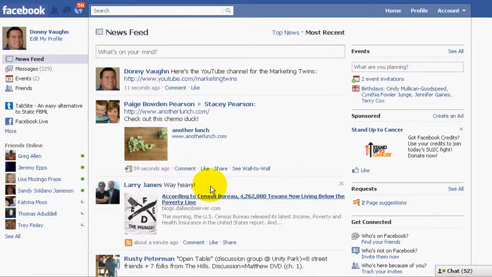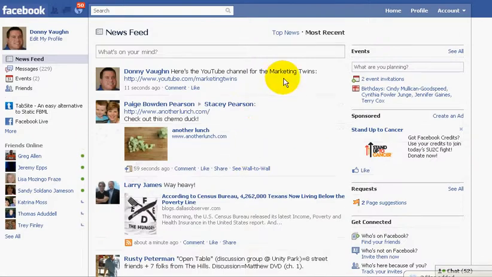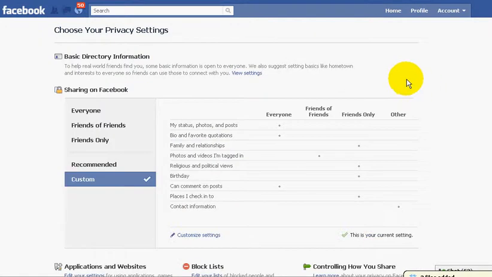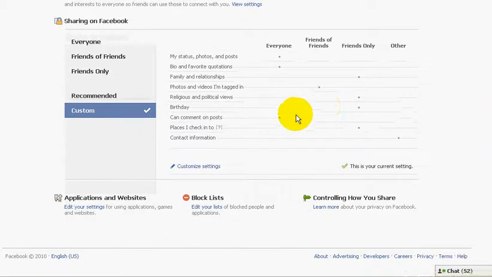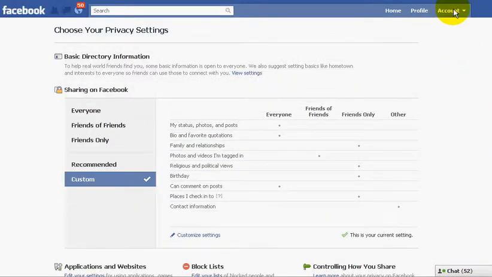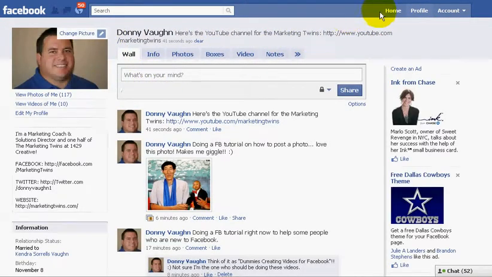Now, some other things that you need to know about this, there are some settings, privacy settings. I would recommend that you look through those. Everybody's going to have their different ways of setting those up. You can customize those. But let's talk about the profile. This brings you back to your profile page here. But let's talk about how you find people. And there's different ways of doing that.